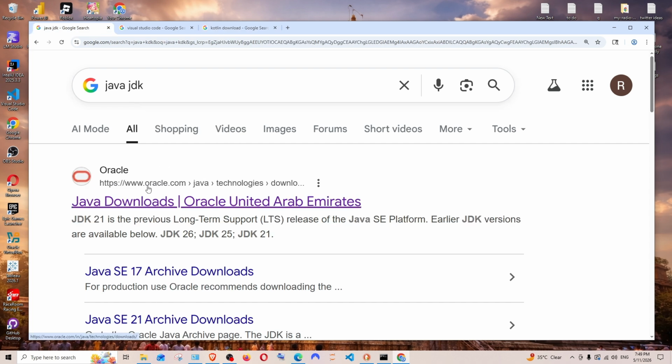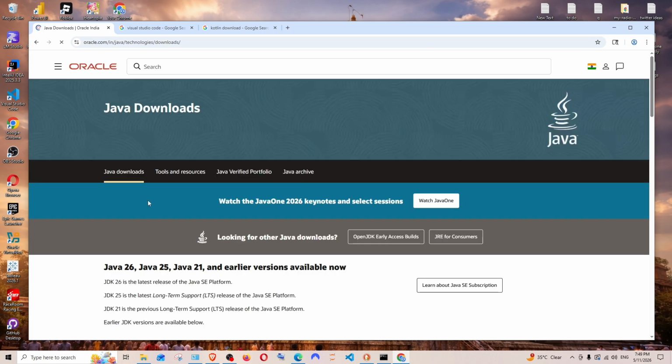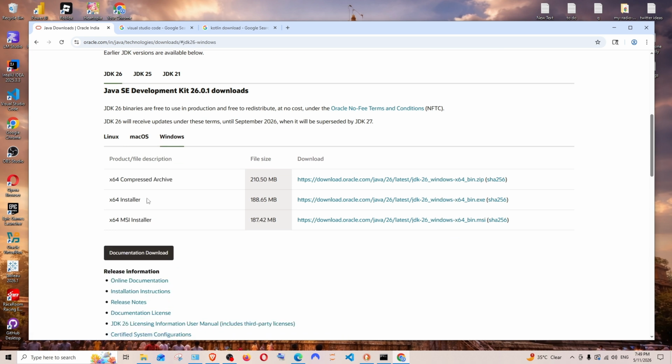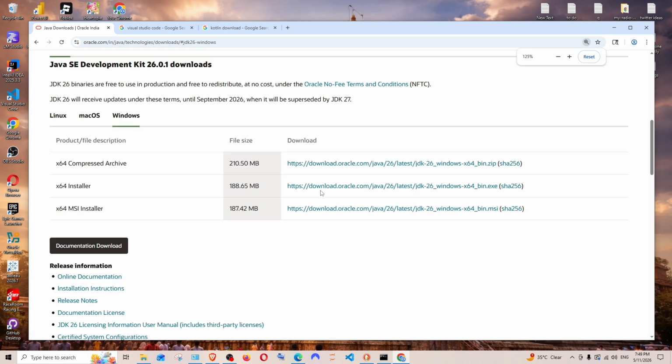We'll be getting it from Oracle. Just select it. And here we will be having Java JDK for different versions. I will just go with JDK 26 and select the operating system to Windows. Here we are having the installer. Just select this. The download will be getting started. This is around 189 MB in size, so just be patient.